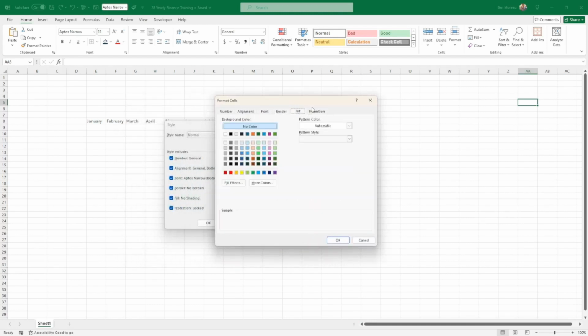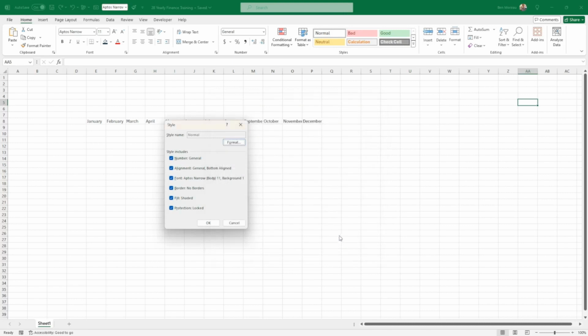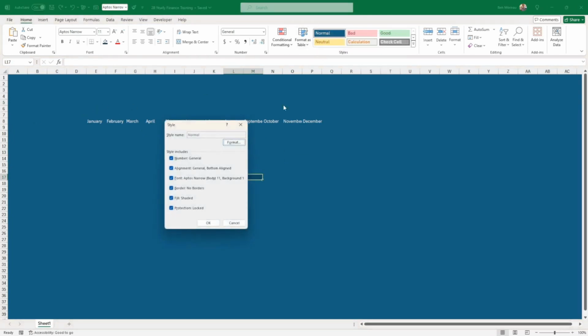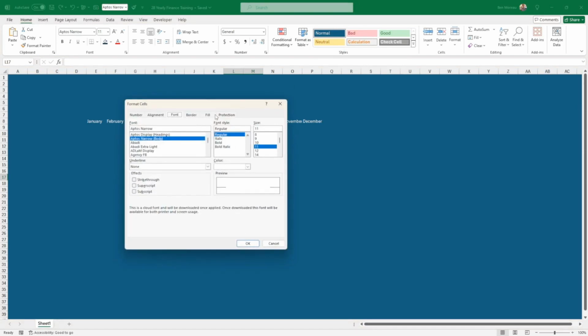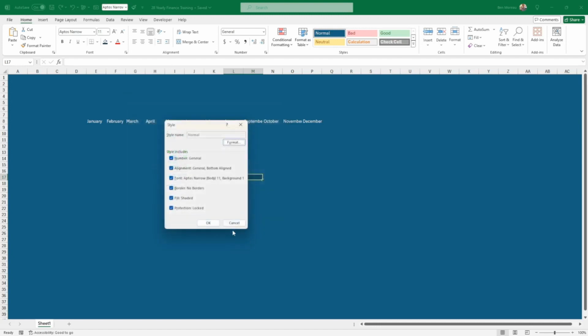So fill. Here I'm using the latest Microsoft theme. Fifth, I think it's dark teal. Select the top one as the fill, and at the font I will take the white font. So when I press OK, it should all turn to this. I don't think it's dark enough, so I'm just going to change it again. I'm just going to choose this time something deeper than this. It's going to be this one here.